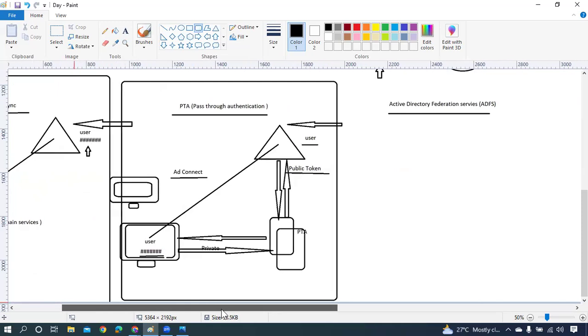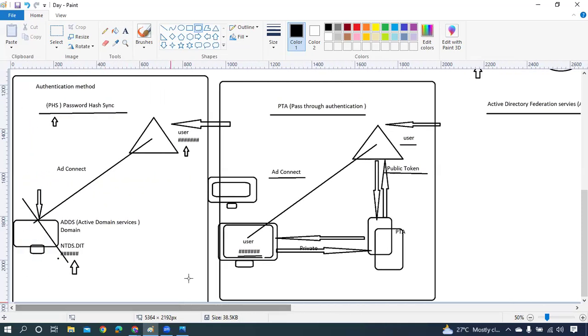One very basic question, Rishabh. Most of the organizations, do they prefer PHS or PTA? The answer is hidden.